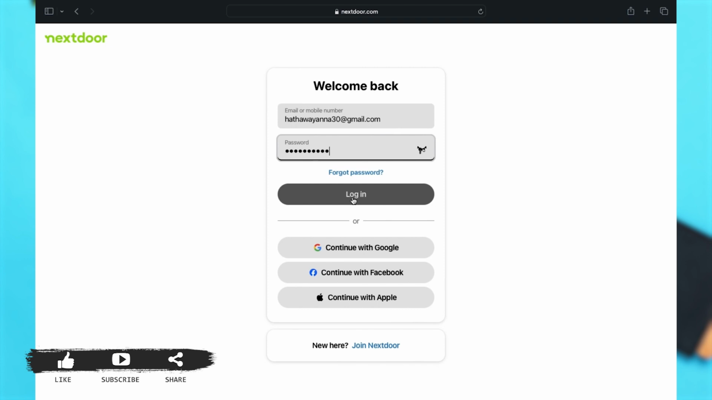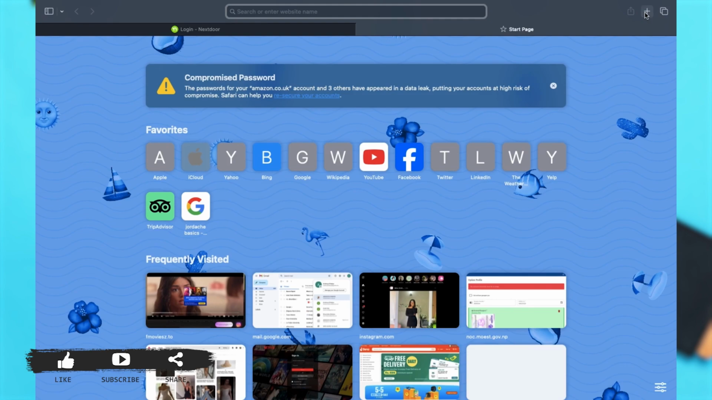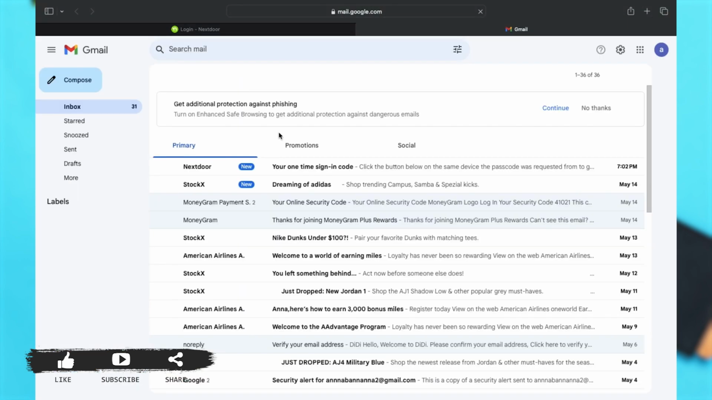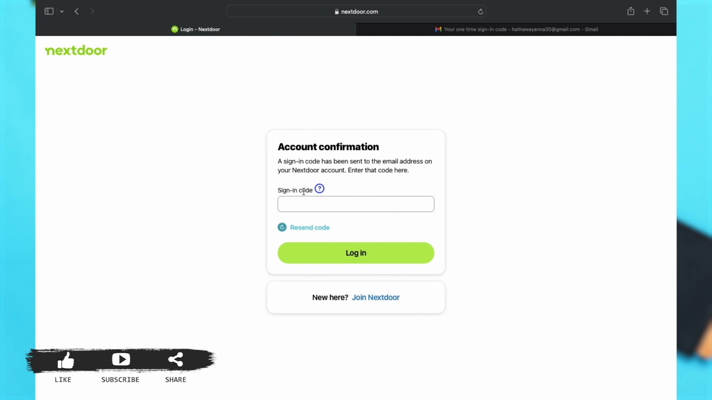Once you've filled in all your details, you may click on the login button. The website then notifies you that it has sent a code in your email address for verification. So now you will have to go to your email address and then click on the mail sent by Nextdoor. Here you can see the code 974591. Now you will have to enter the code in the text tab, 974591, and then click on login.